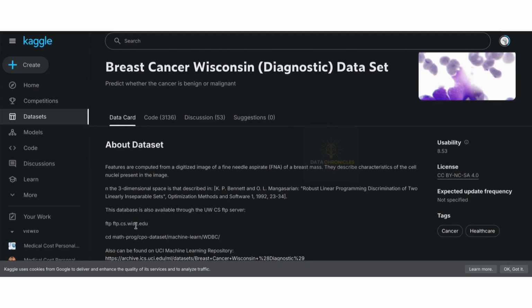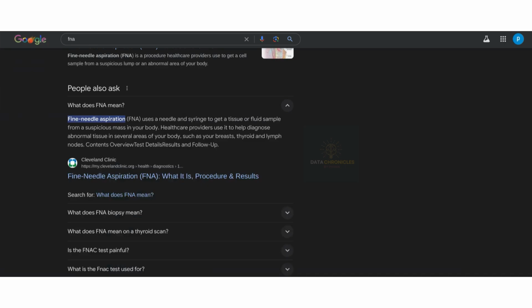Features are computed from a digitized image of a fine needle aspirate (FNA) of a breast mass. So, what is this FNA? Let us understand from Google. FNA uses a needle and syringe to get a tissue or fluid sample from a suspicious mass in your body. So this FNA is like fetching tissue or fluid samples from a suspicious mass in a body.